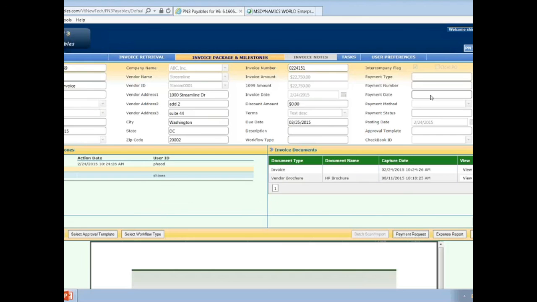Okay, and is there an option to attach a map as documentation for mileage? Well, you can attach any document or any file type to any transaction. So if you have a map that you'd like to attach to an expense report where you have your mileage, you can certainly do that.